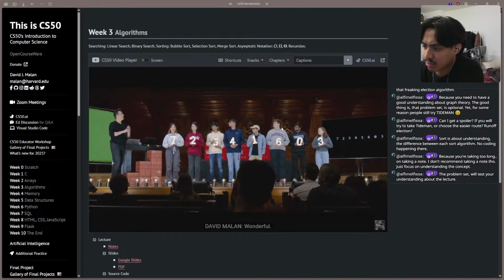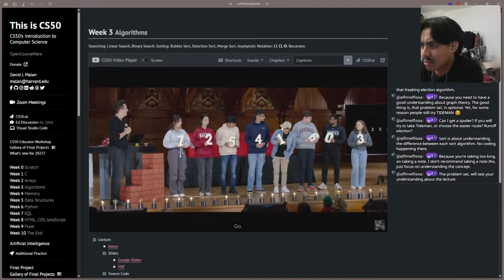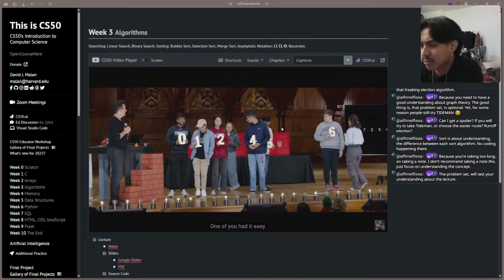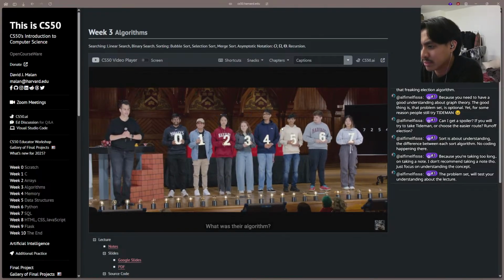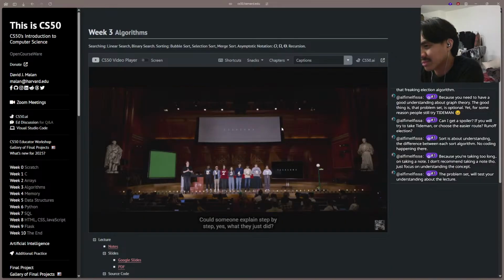Wonderful. We have 3 attempts here to sort these numbers. Go ahead, sort yourselves from 0 to 7. Go. One of you had it easy. All right, correct. What was their algorithm? What was the algorithm? Could someone explain step by step? Yes, what they just did.